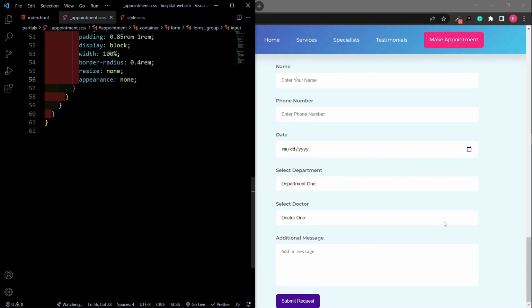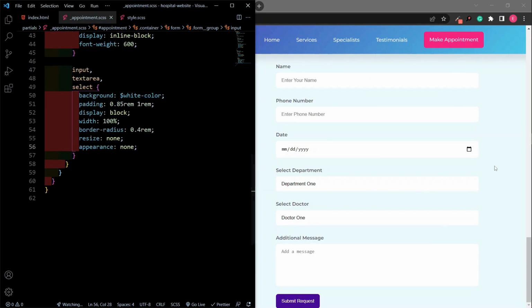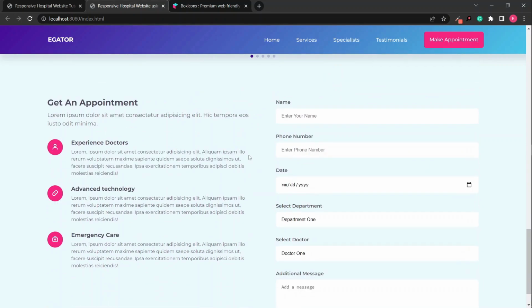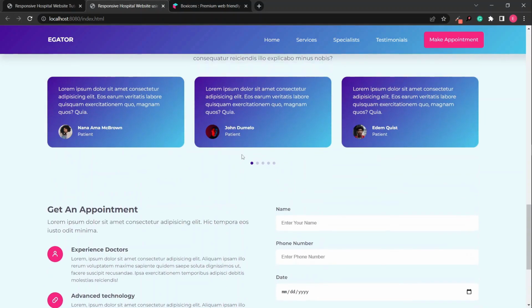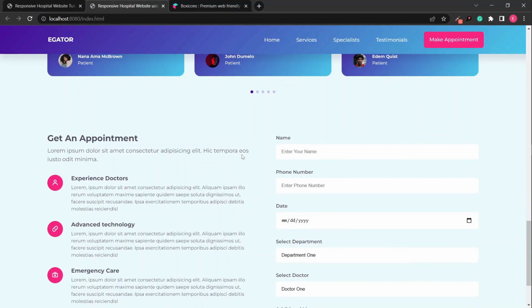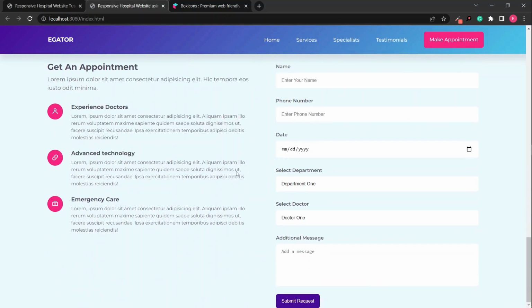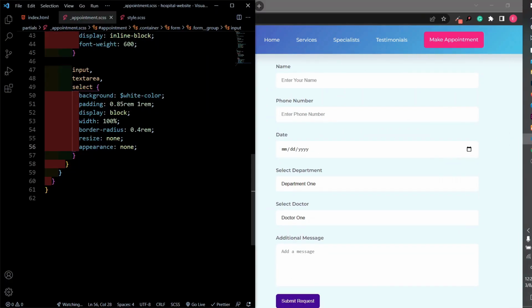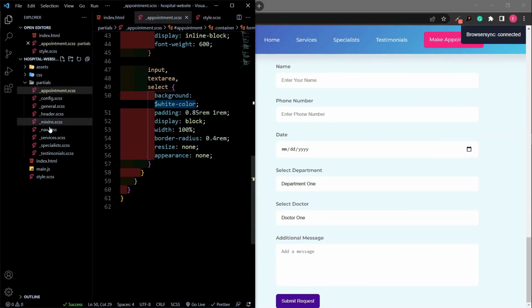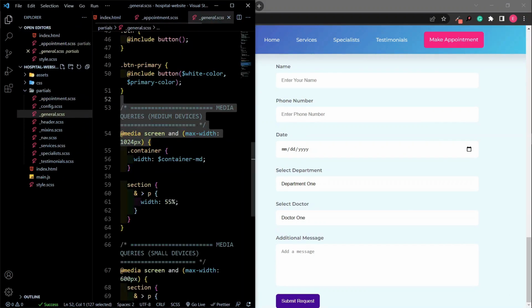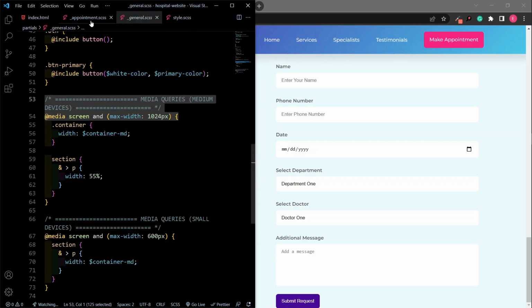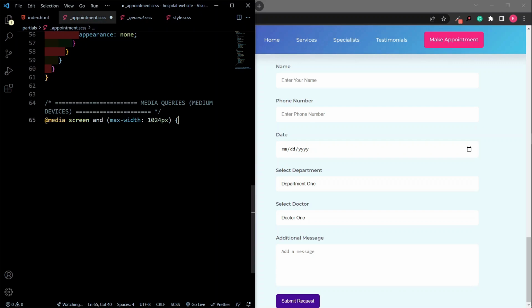Now we are basically done with the desktop version of the appointment. Okay, we are basically done with that. So let's just have the media queries. Okay, so let's quickly have the media queries. Let's go into the general, and I'm going to grab this. That's for the medium. Paste that down here.